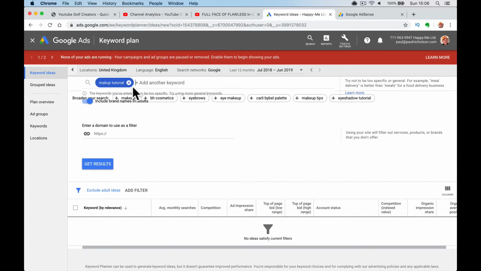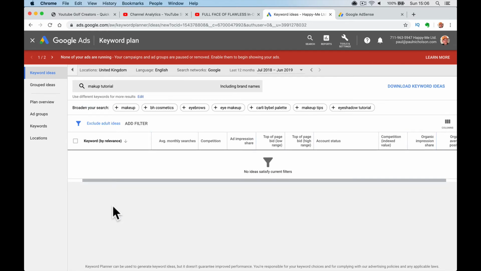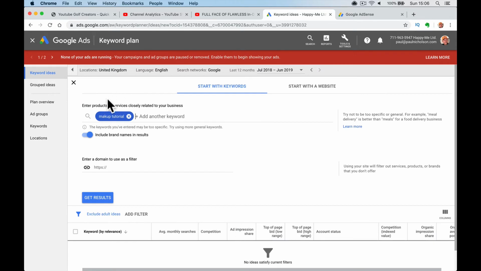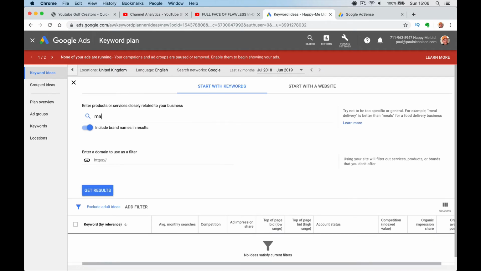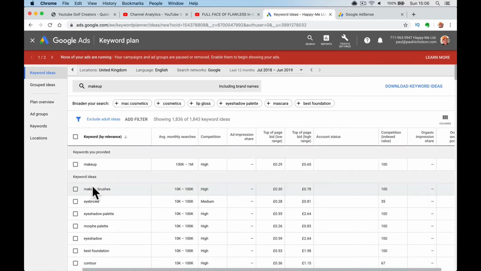No ideas. Satisfy the filters. What's up with that? Have I lost internet again? Makeup. Let's do makeup. Here we go. Makeup, right? So it was 30p cheaper, wasn't it? Makeup. It's going to cost you 29p a click for that to happen, right?